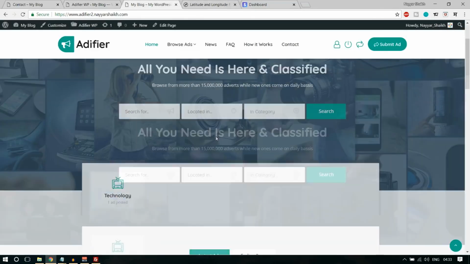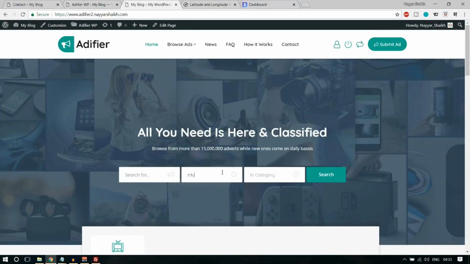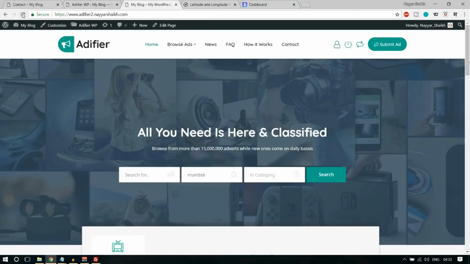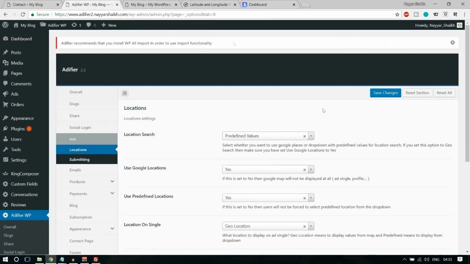Suppose people have to search for some location over here. If you want to give a pre-specified location, like we have created Mumbai, like when we see in category we have a pre-specified thing. In location also, if you want pre-specified values, instead of geo search, select predefined values. Click on save changes. Let's refresh it. Now as you can see, when I click over here, I get the Mumbai option like category. So it's all up to you.